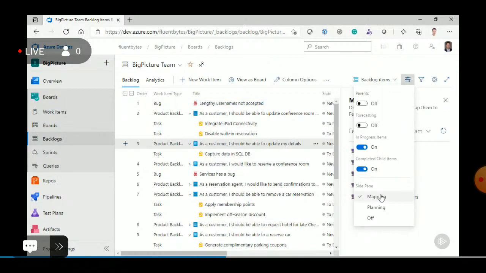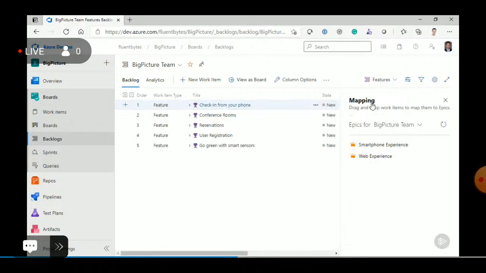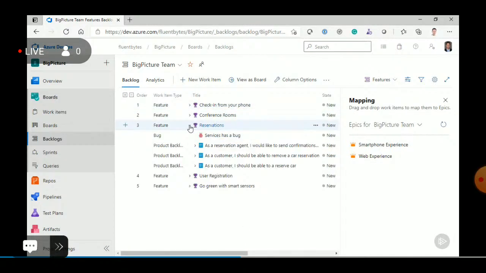And let me turn on mapping. Now with mapping, I also can create relationships. So here, for example, I can use this product backlog item and drag it onto a feature that I have. And this way we create a parent-child relationship between the feature and the actual product backlog item. So this way we can then very nicely create order in all the work that we have, do some planning, and ensure that things are related to each other.